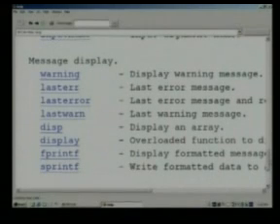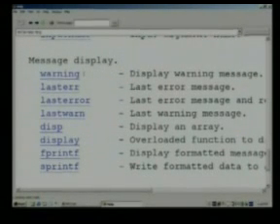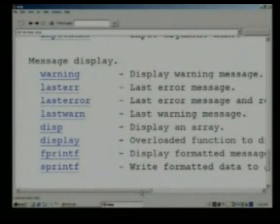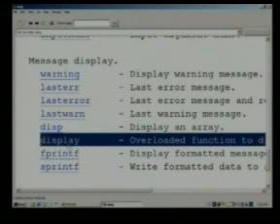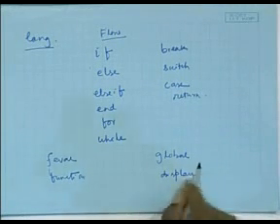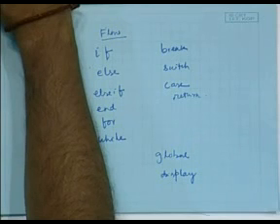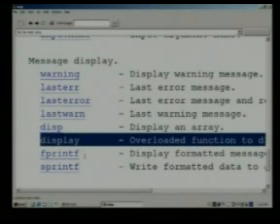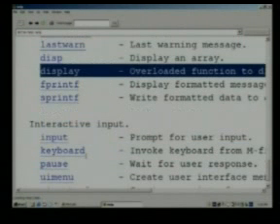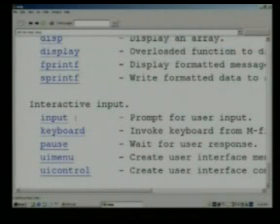Similarly, you got message display, whether you want to write a program where you can write a warning, so for warning the message will be displayed in red. Similarly, last error message, last error, last warning, display. Out of them only display will be important. So out of the whole thing only display will be important. And fprintf is similar to your C file handling functions, where you can write and read from the file. Similarly, from interactive input, you only need perhaps input, which is important, and there is one more, that is pause. Everything else will come next.